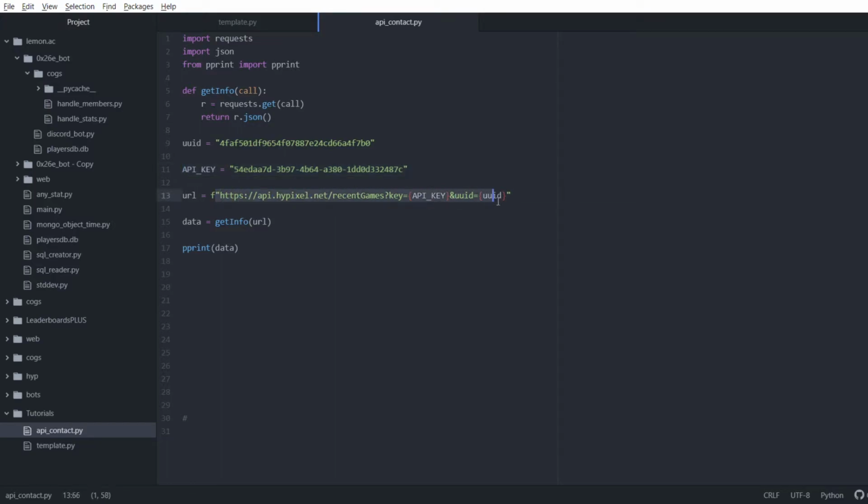For the URL for this, it's going to be very similar to what we used to do. So just https://api.hypixel.net/ and then we're checking the recent games endpoint, so /recentgames, question mark, and then one parameter that's required at the start. As always, it's going to be your API key, so we've got key equals API key, and then another parameter specifically for this endpoint that is required is the UID parameter.